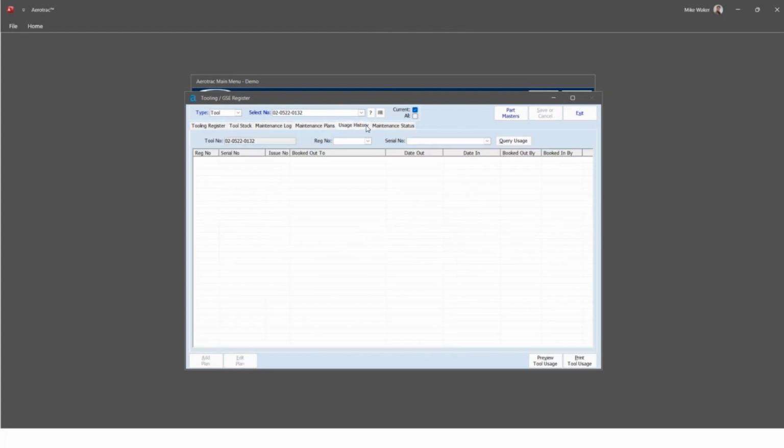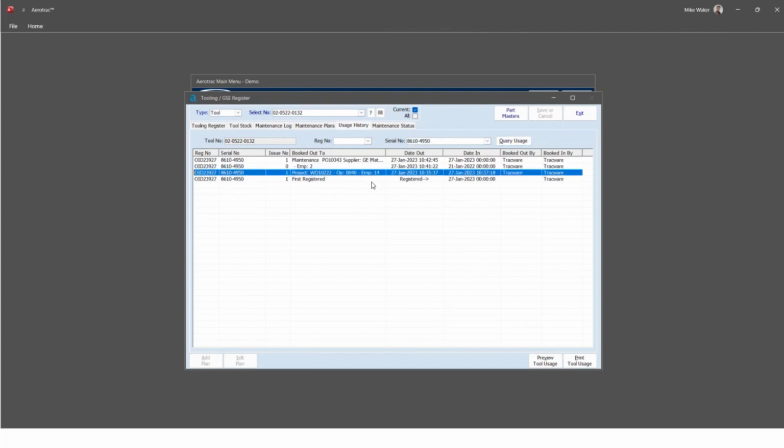Okay. The important one I wanted to show here is the usage history. So if I was to click on that, there you go. You can query the usage for each different one. You can see here that's what it was booked out to. But then if I go to the other one and query the usage, there you go. On this one, it's got what was the project, what was the op number that it was brought on to, and then here that's the maintenance they went out on. So that was the last time that we put it out for maintenance.